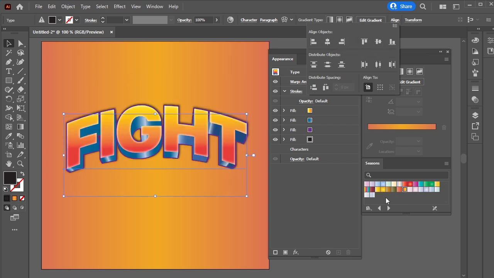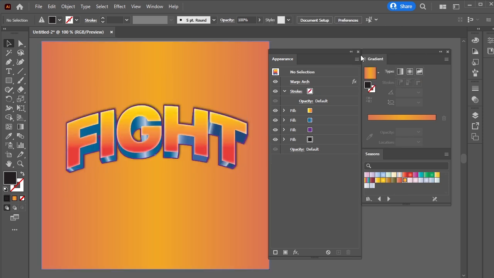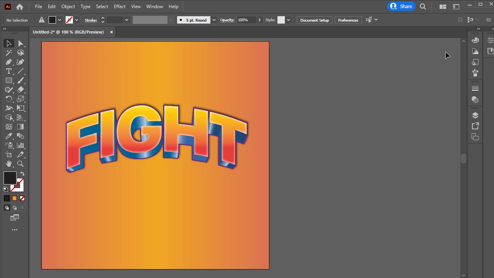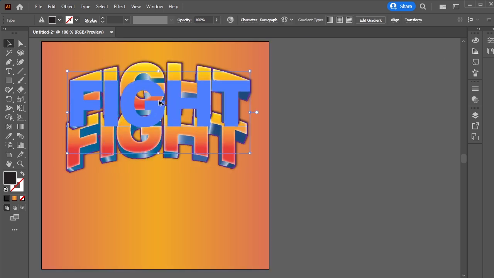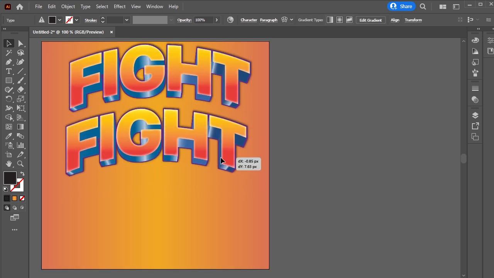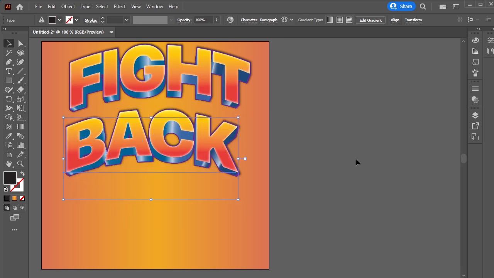Feel free to change the text or do whatever you want with it. You can duplicate the text or make other adjustments. Let's duplicate the text and write, "Fight back." Remember, these texts are editable.